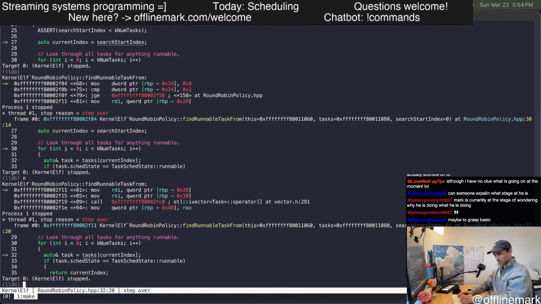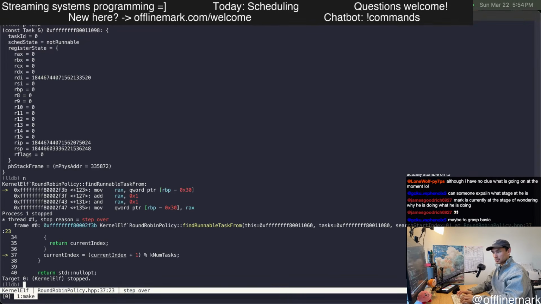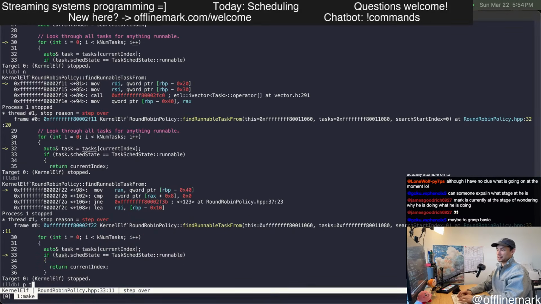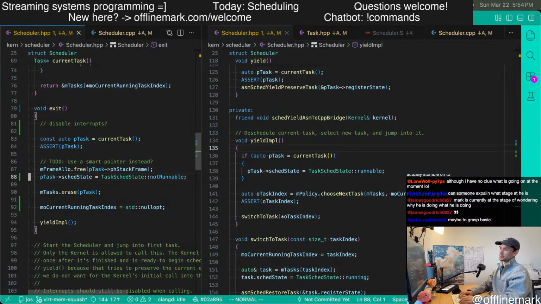Let's verify this. You can see the task 0, not runnable. We were just in it. We set it to not runnable. It's not runnable. So we're not doing that. We'll go to the second thing in the list. This thing is uninitialized. Why is it runnable? It's somehow still runnable.